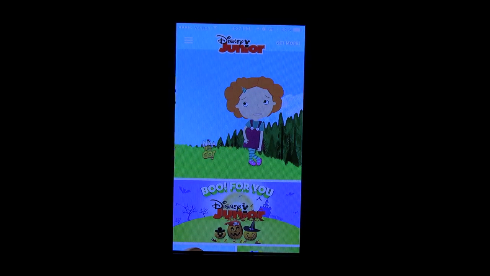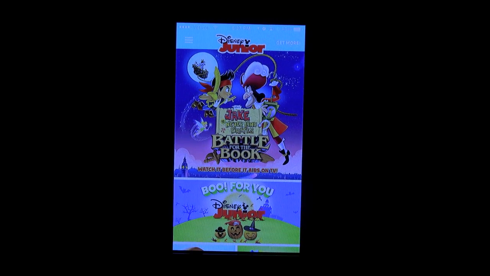I know my son enjoys using this particular app. It gets him connected very quickly to his favorite shows. So I highly recommend it as a parent, and I hope you enjoy it.